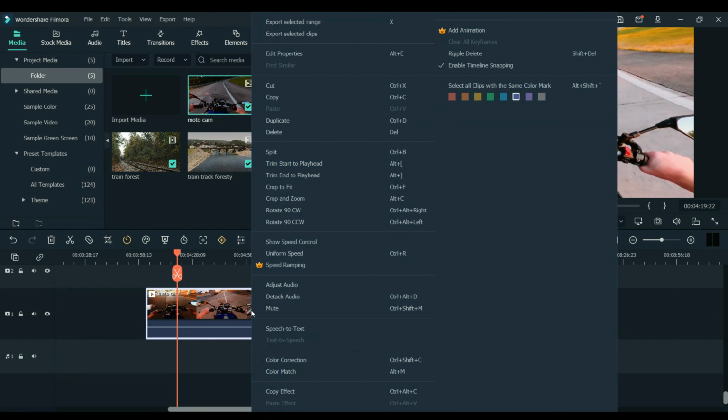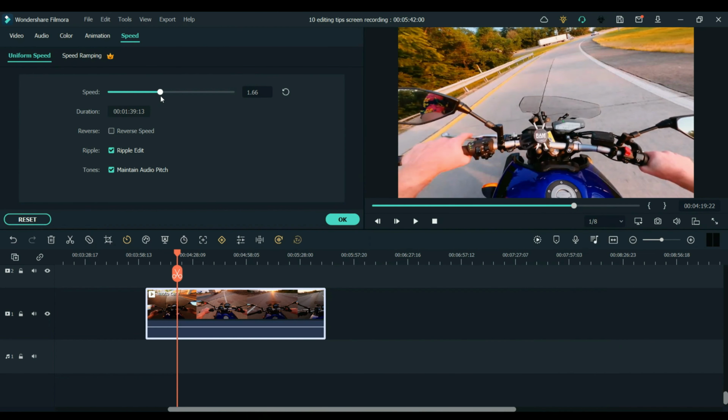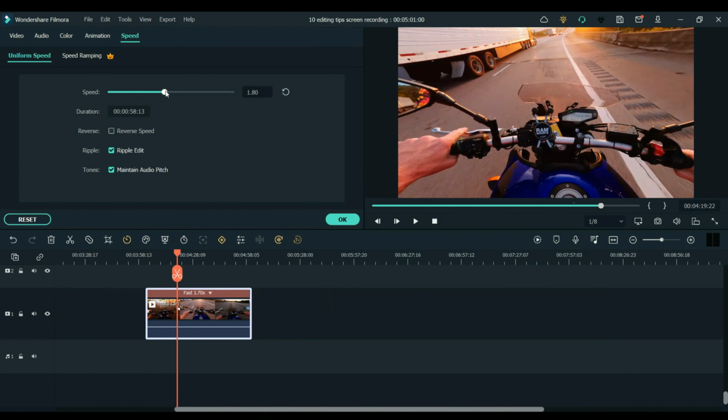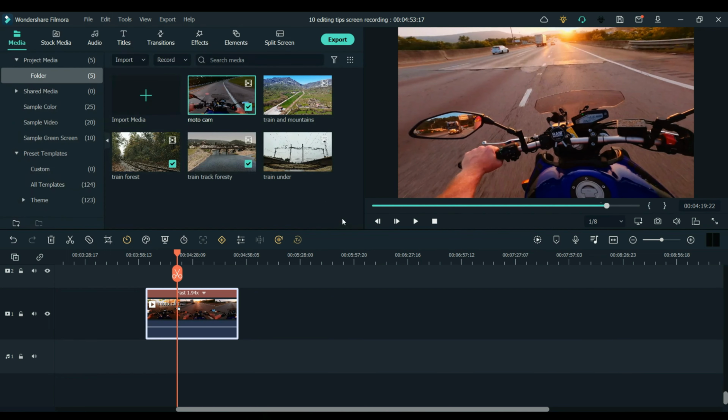So if you use Filmora and you want to know how to do that, it's quite simple. All you have to do is drag your clip in, then right click and go to speed and duration, and you can then choose how much you want to speed up the clip, and that's pretty much it. A simple and easy little tip that is very effective in certain scenarios.